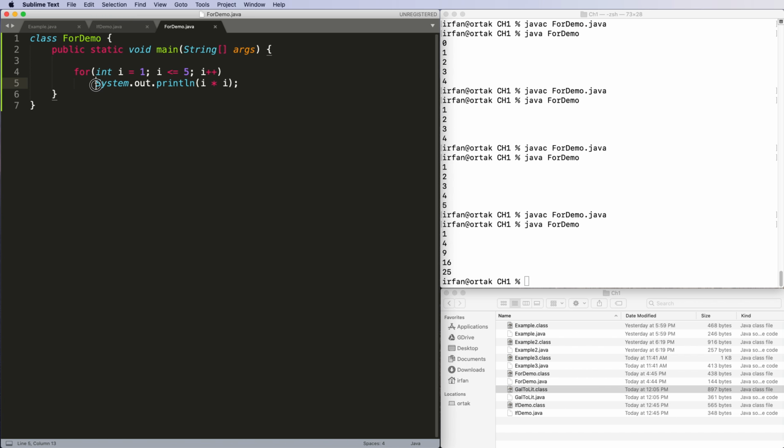This for loop is followed by a single statement. That's how it should be. However, if you have more than one statement, you should wrap them with curly braces, so you make it a statement block. In this case, you can basically print anything you want.